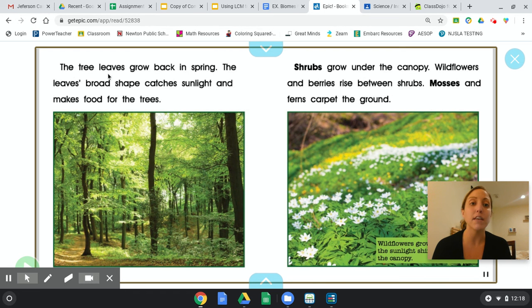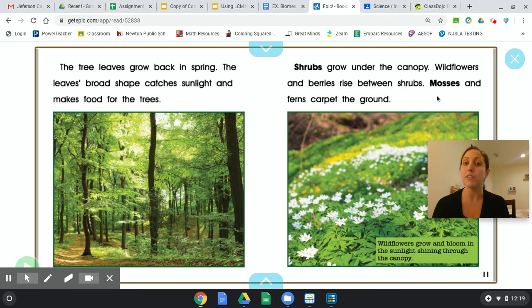The tree's leaves grow back in the spring, and the leaves' broad shape catches sunlight and makes food for the trees. Shrubs grow under the canopy. Wildflowers and berries rise between the shrubs. Mosses and ferns carpet the ground. So I just actually found out wildflowers and berries are also some more plants that grow in the deciduous forest, as well as mosses and ferns.